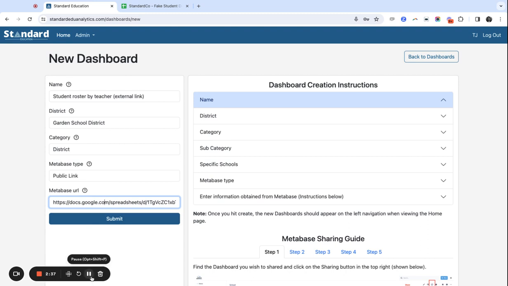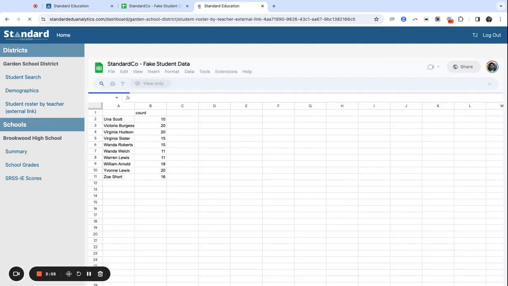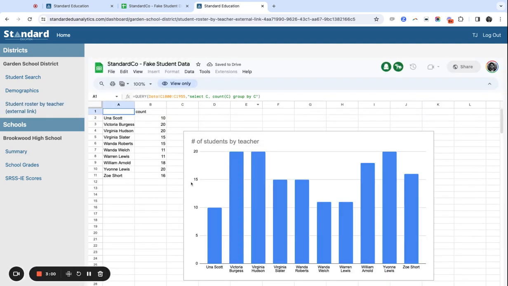Okay, I'm back, logged in as a Garden School District user. You can see I have my district level dashboards and my school level dashboards, and you'll see the one that we just added here. It's called Student Roster by Teacher, external link, so that we know it's not a native dashboard in our system, it's an external dashboard. And when I click on that, you can see that you have all of the same functionality you might have as a view-only user in Google Sheets.